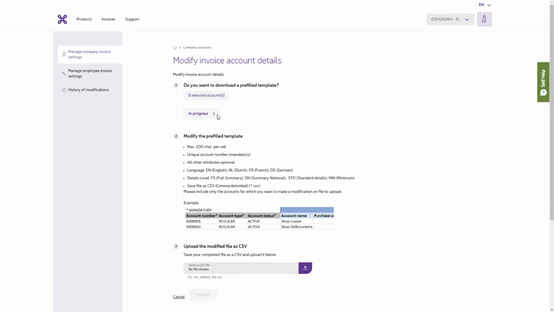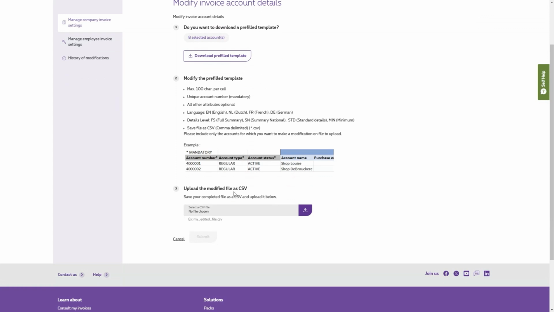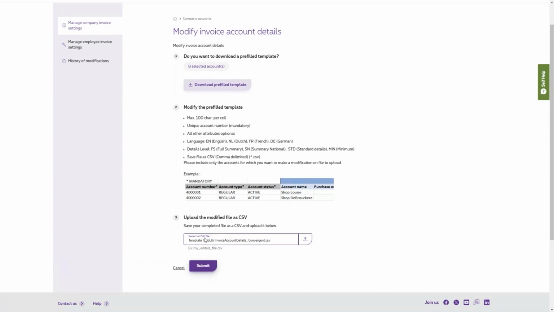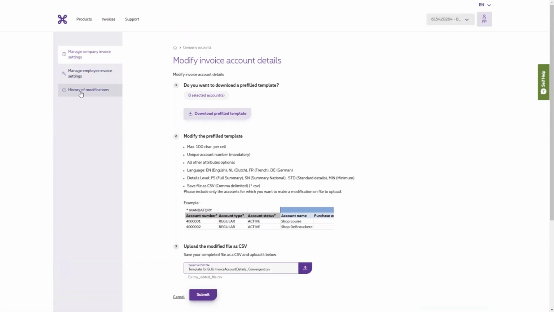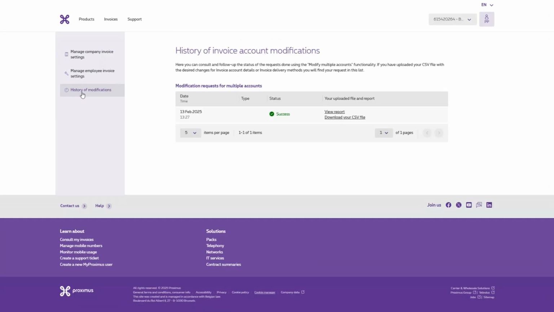This then generates an Excel file with all completed invoice accounts. You can then easily edit this file and afterwards save it as a CSV file. You then upload this file, click Save, and all the adjustments will be made. Under History of Modifications, you can consult the changes already made, both the report itself and the CSV file that was uploaded.